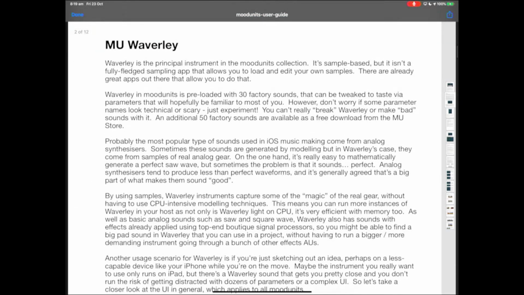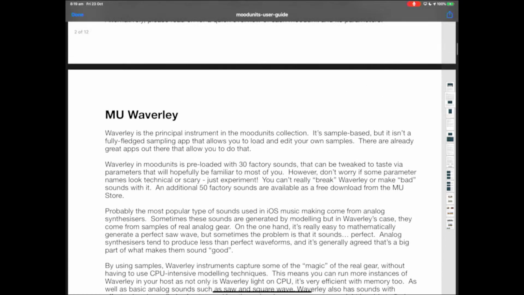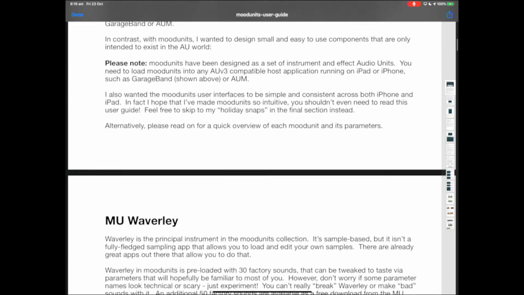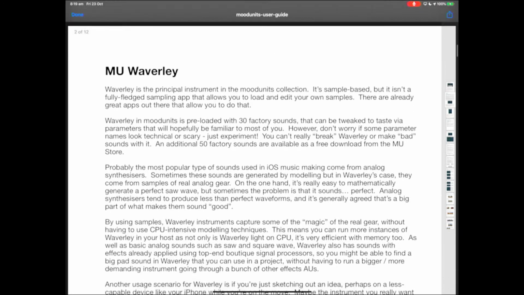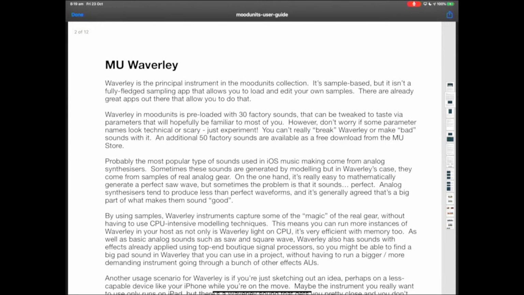So what is this app exactly? It's interesting to describe this app. It's based on this Waverley instrument. It's kind of a sampler, but it's not a sampler, and it's kind of a replica of an analog synthesizer, but kind of not. Hard to explain. This Waverley instrument is a really lightweight app too, so you can run many instances of it, which is really great for GarageBand.